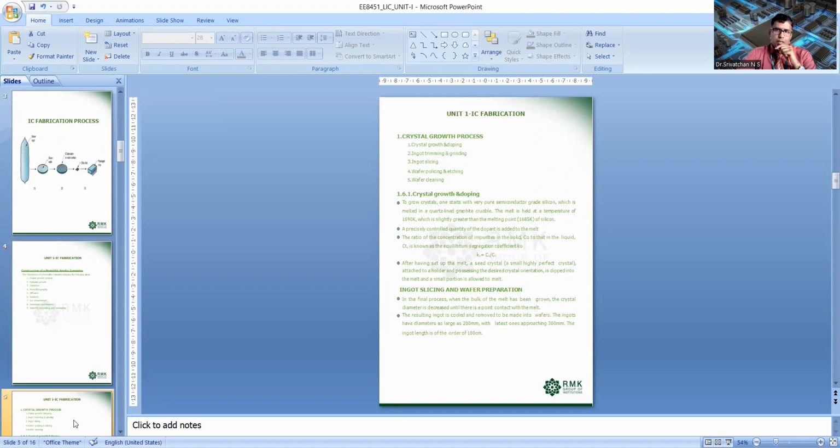The crystal growth process itself goes through 5 sub-processes. The first is crystal growth and doping, the second is ingot trimming and grinding, the third is ingot slicing, the fourth is wafer polishing and etching, and the fifth process in crystal growth is wafer cleaning.